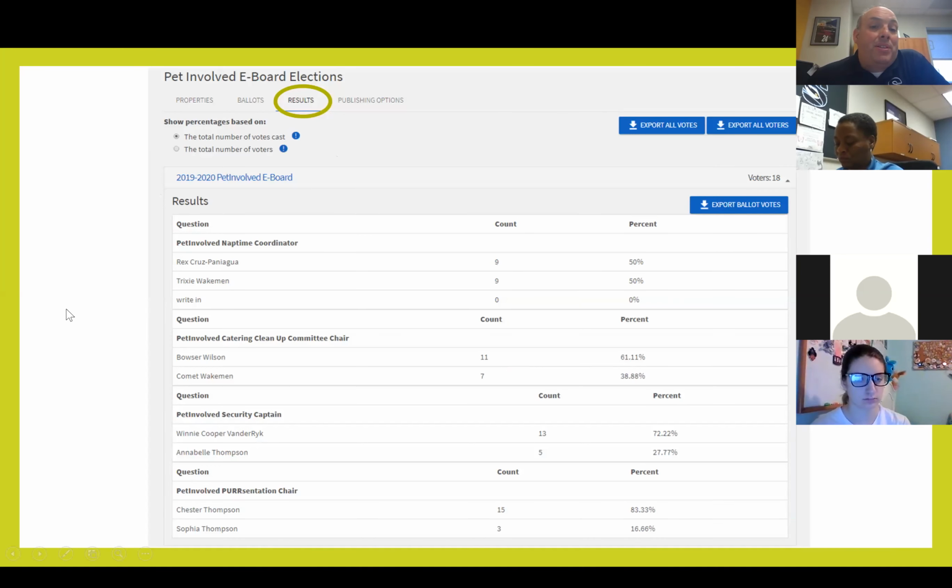All right, so what happens once you're done? Once you're done, you go back to the elections page. You can see there's properties, there's ballots, there's the results. If you see right down here, question 1 was pet involved nap time coordinator. Who's the best napping dog? Right now, it's a tie between Rex Cruz Pagana and Trixie Wakemen, my old dog there. The catering cleanup committee, who had the best tongue? Bowser is winning. Who's the security captain? It looks like Winnie Cooper is winning.